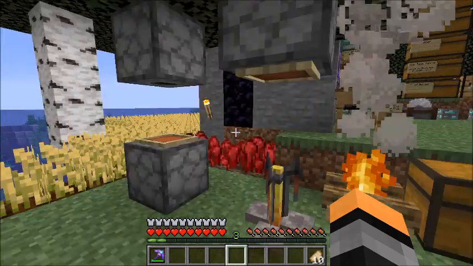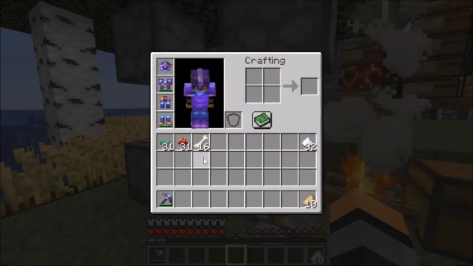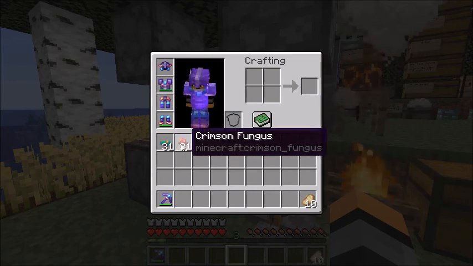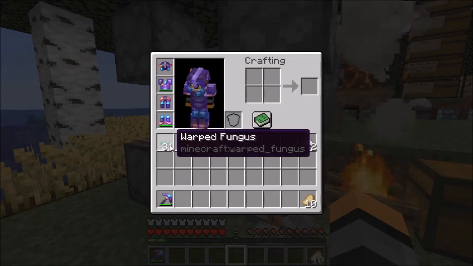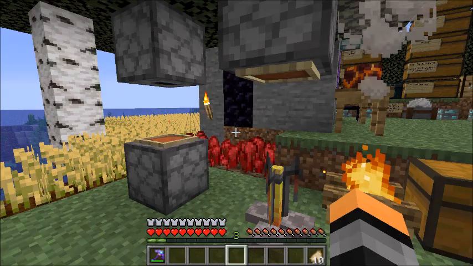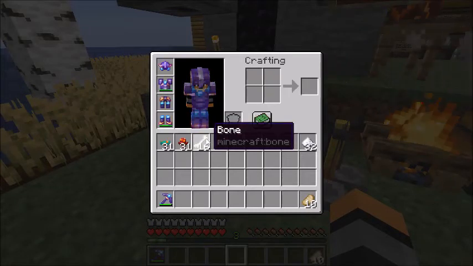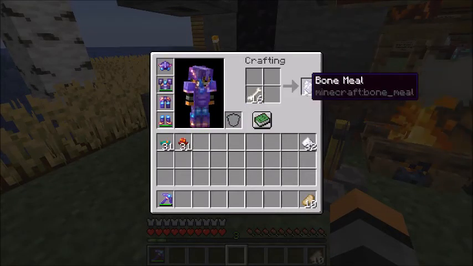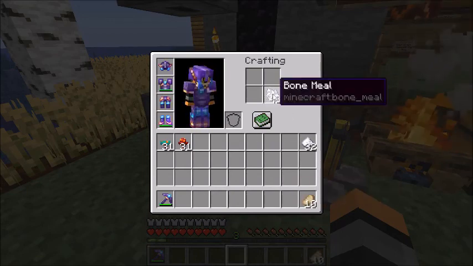Now for the shards. To begin creating your shards, you will need bones and any type of fungus, whether it's crimson or warped. First we're going to create an effect shard. To do that, you will need to craft the bones into bone meal. Then, into white dye afterwards.